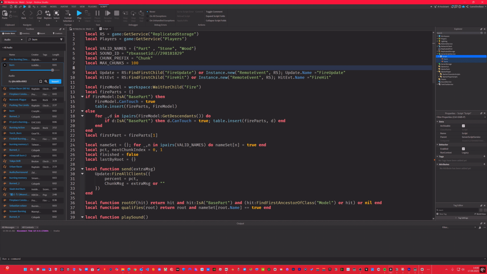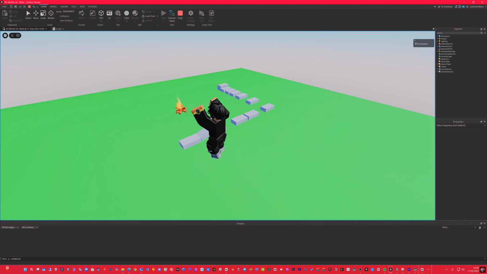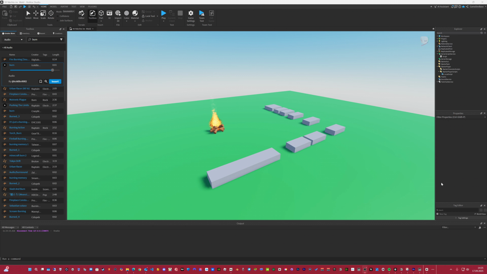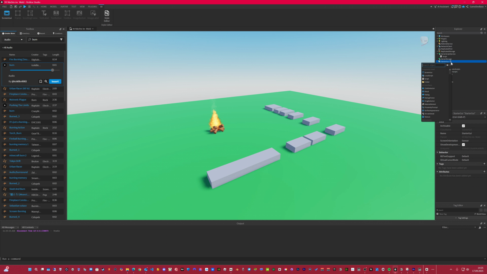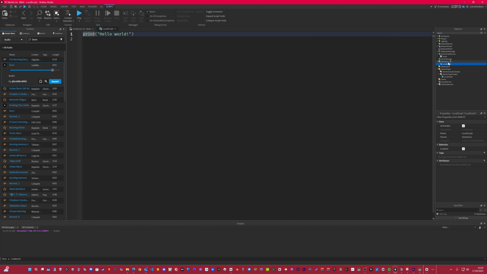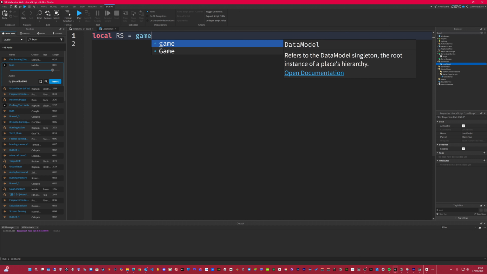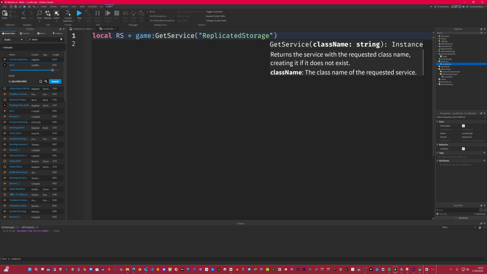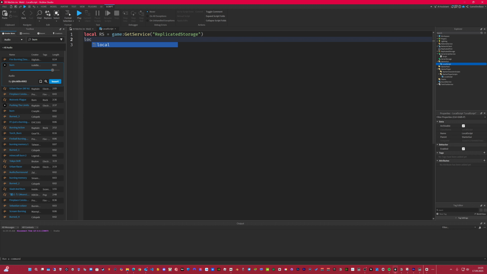Once you find a suitable one, insert it and copy the asset into the script. Now we create the percentage display of the fire with the local script in StarterGui. Local rs = game:GetService("ReplicatedStorage") gets the ReplicatedStorage service and stores it in rs. Local update = rs:WaitForChild("FireUpdate") waits for an object called FireUpdate inside ReplicatedStorage.